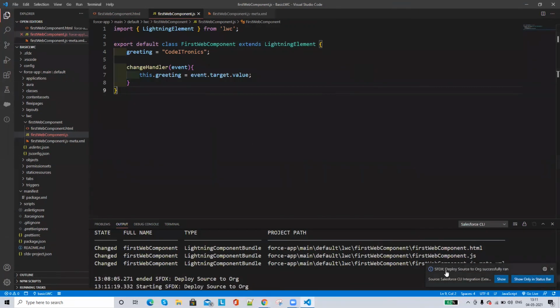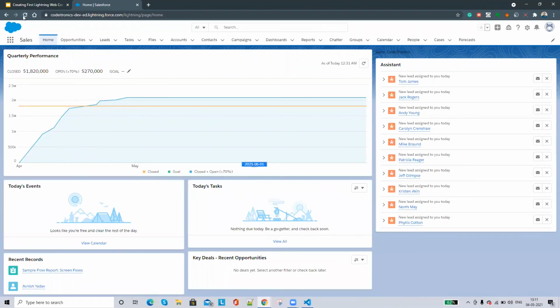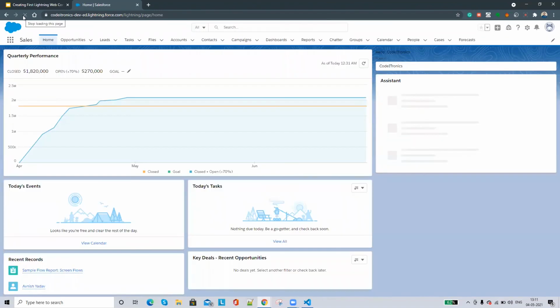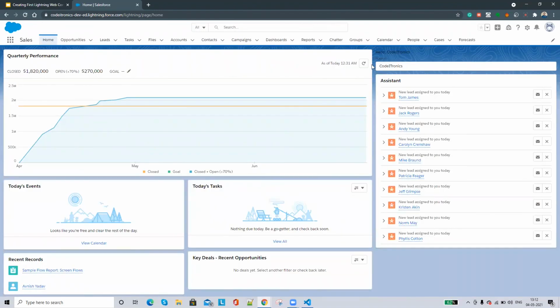You can see our component is deployed successfully. Let's go and refresh the page. Okay, so you can see there is one label there. If I write there world, you can see the above is changed with the world. If I write another word, you can see it is changing as usual.